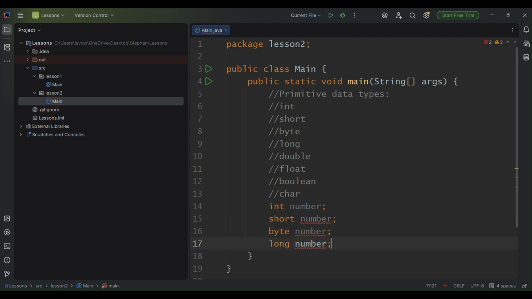And I actually get an error here because I already have a variable named number. And you can't have variables with the same name because obviously the compiler will get confused. So we can just call these number short, number byte, and number long. And actually, let's change this one to number int. So now these 4 variables have been declared.